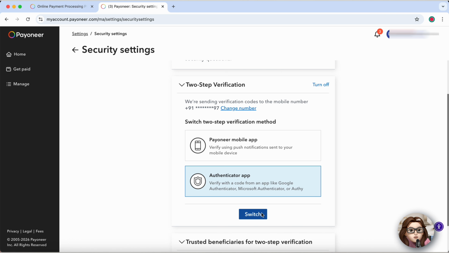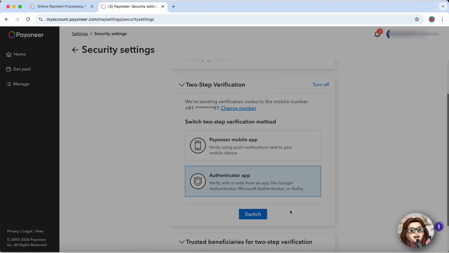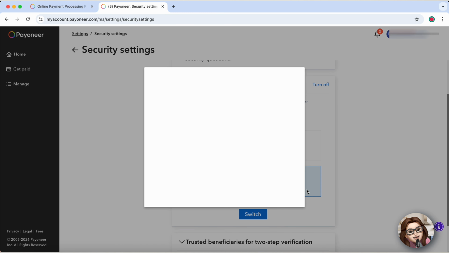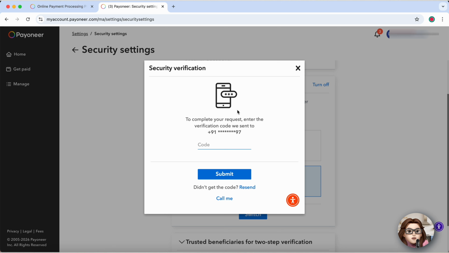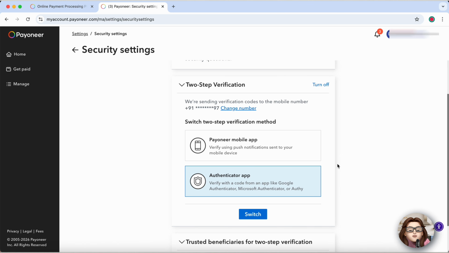Next, open the Google Authenticator app on your phone. If you don't have it yet, download it from the App Store or Play Store. In the app, tap the plus sign to add a new account and scan the QR code shown on Payoneer.